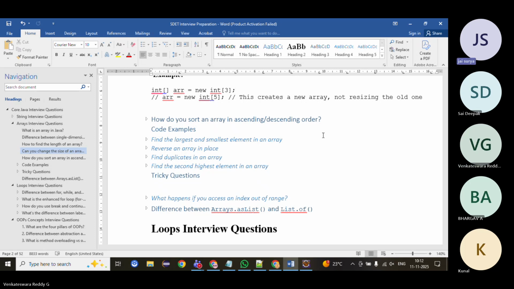We can go with a for loop, indexing with incrementation, using plus plus or minus minus according to ascending or descending, or a while loop as well.